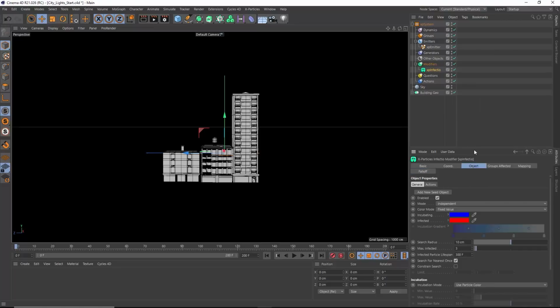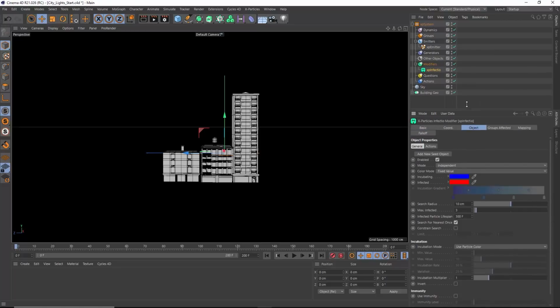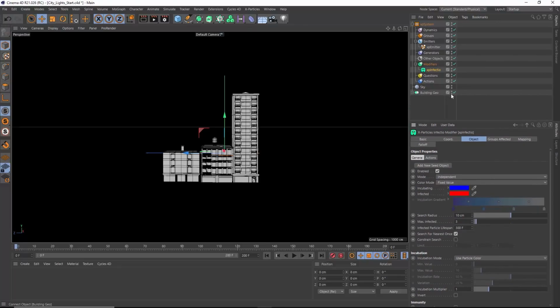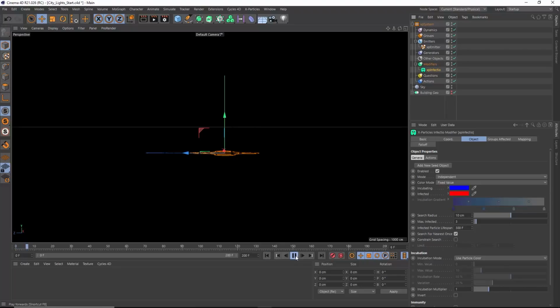So what we need to do is make some particles infected. None of these particles are infected at the moment. So if I make that building visible and hit play, nothing happens because there aren't any infected particles. There's no infection to spread. So we need to infect the particles first.